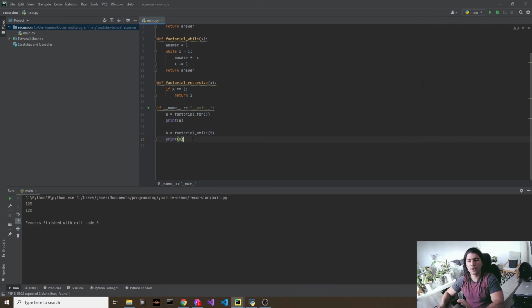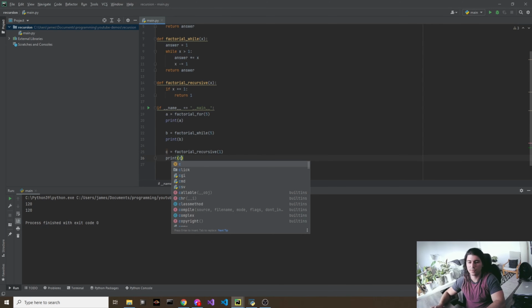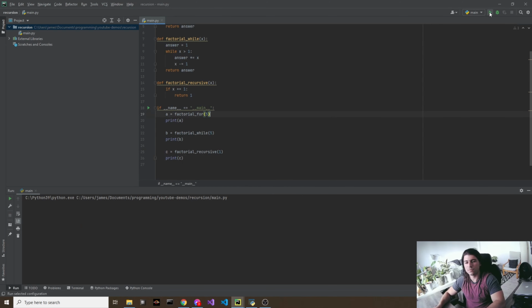And before we start doing anything crazy and looking more into how this recursion is going to work, let's just test this out. Factorial recursive. And let's just pass in 1 and print it out. Great. It's going to be 1. If we pass in another number, it's just going to be None, because we're not returning anything. So right now it only works for 1.